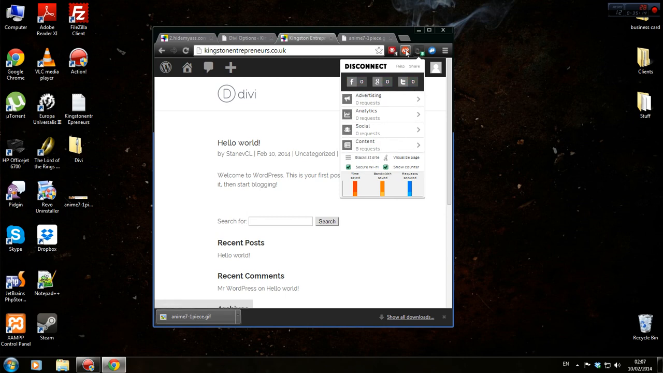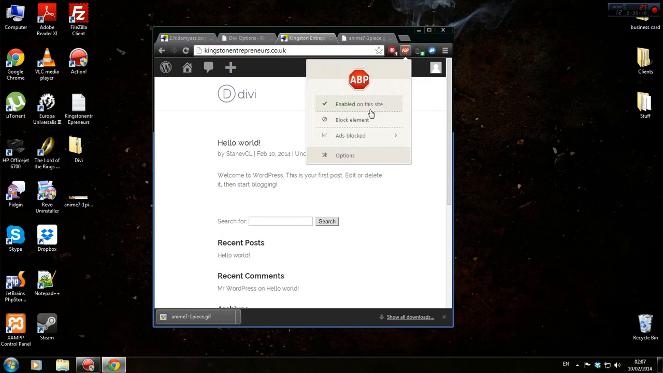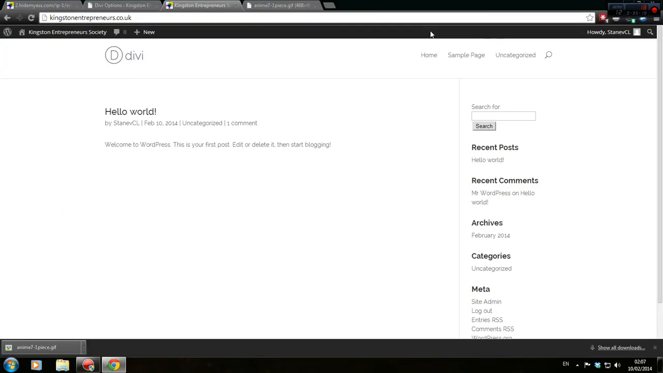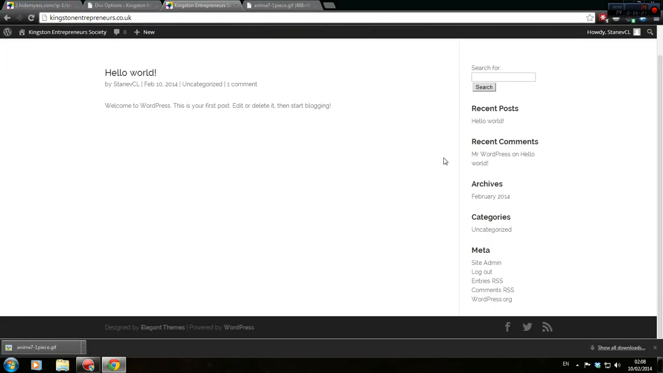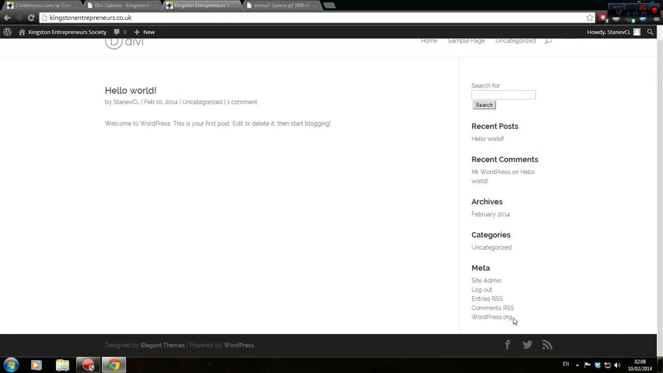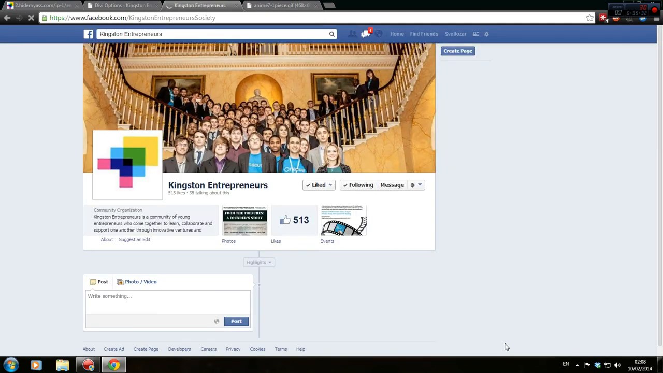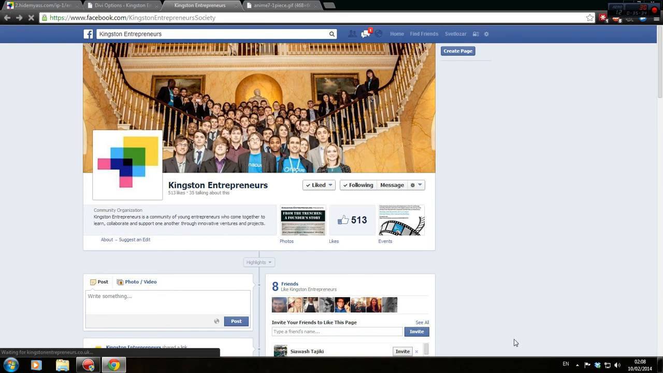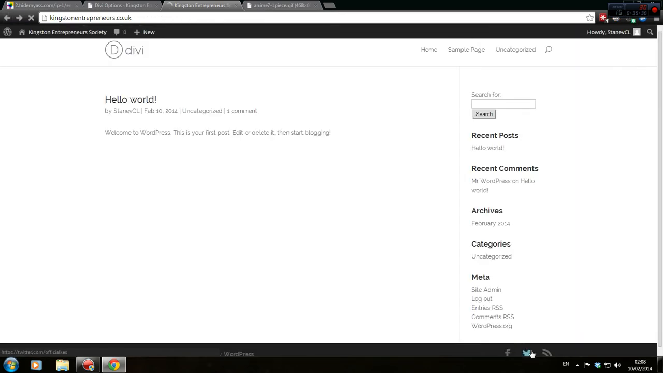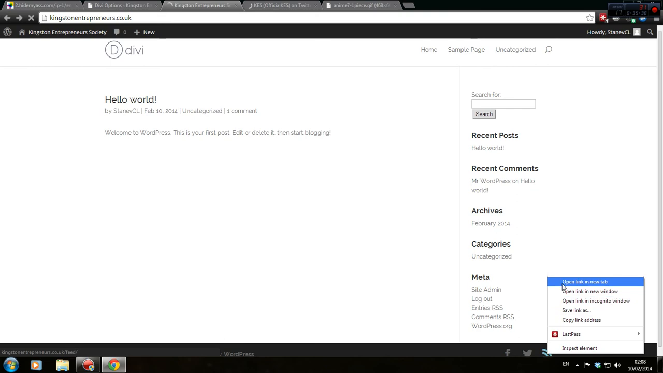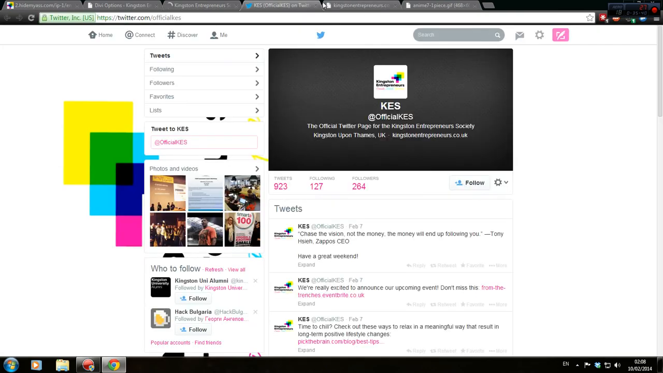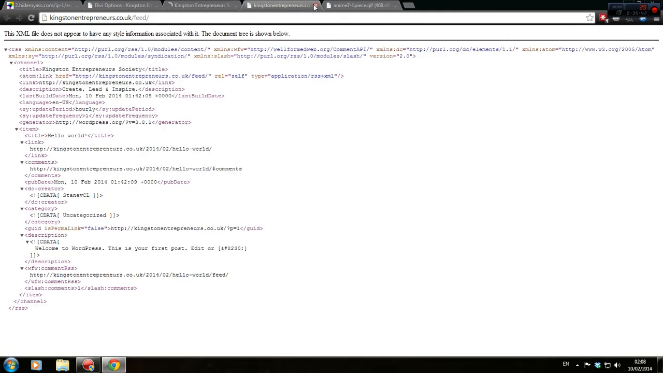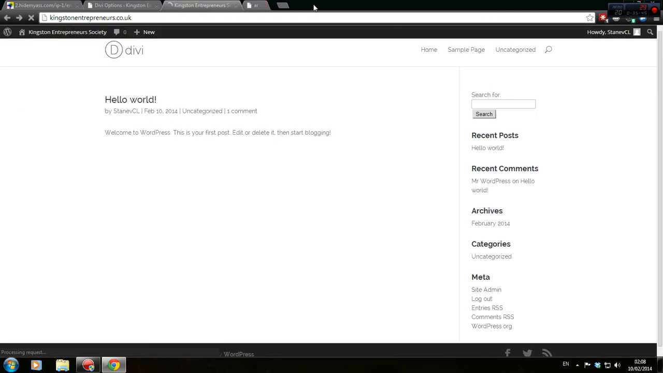Whitelist site and disable on this side. Don't see anything. Probably I have to set it on from the widgets. Never mind. Let's see. Facebook. It's opening Facebook, even though it's not in a new tab, which I don't like. Twitter is opening Twitter. So here's the feed. Okay.